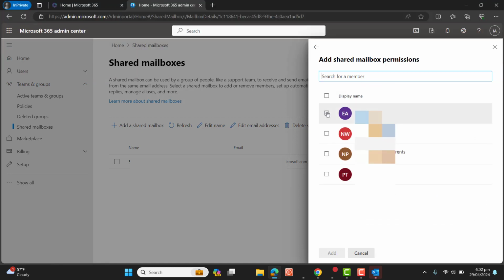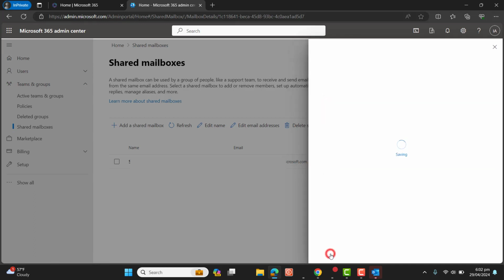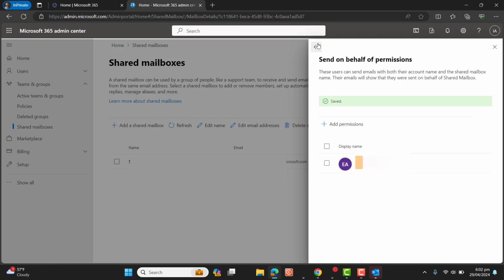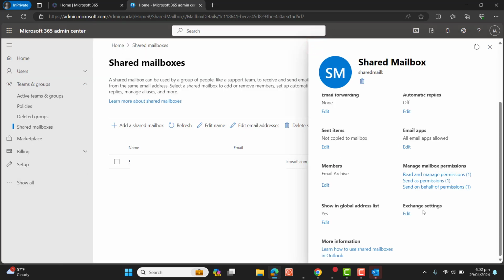So I'm adding this email here, the mailbox I have shared with, so that I can show you how to send email with send on behalf permissions and send as permission. Okay, I've added this member here. Let's go to this mailbox and I will show you how we can add this shared mailbox to my mailbox.